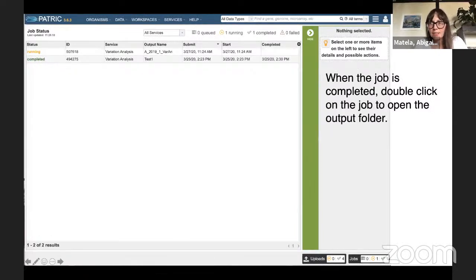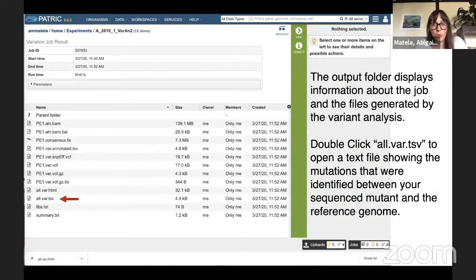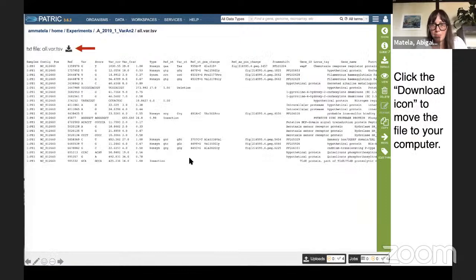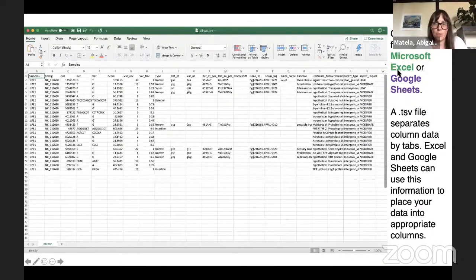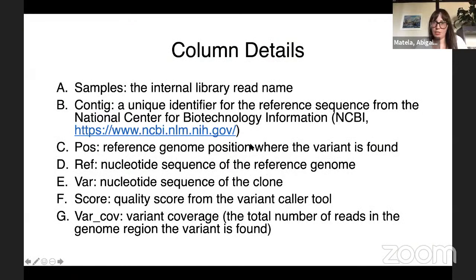A lot of this next part is how you would use either Excel or Google Sheets to pull through the results. You download this particular file, a tab separated value file, and you can put that on your computer or open it in Google Sheets. Initially you'll get a whole long list of things that are potentially mutations. There's also a list of details of what all the columns actually mean.